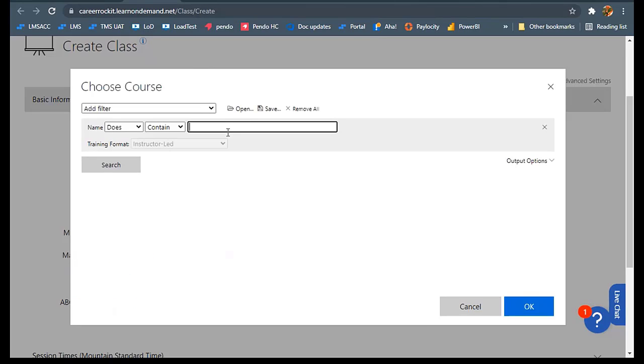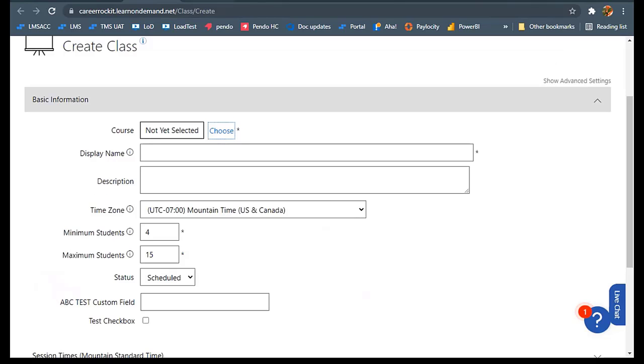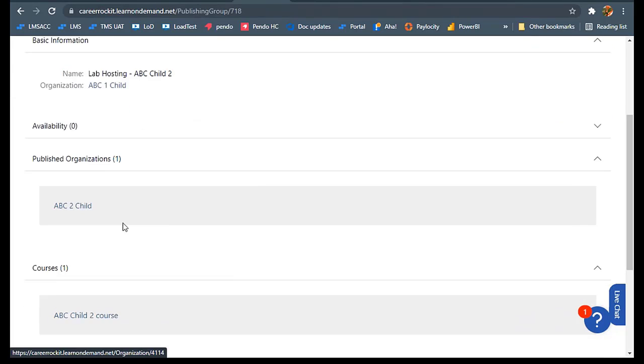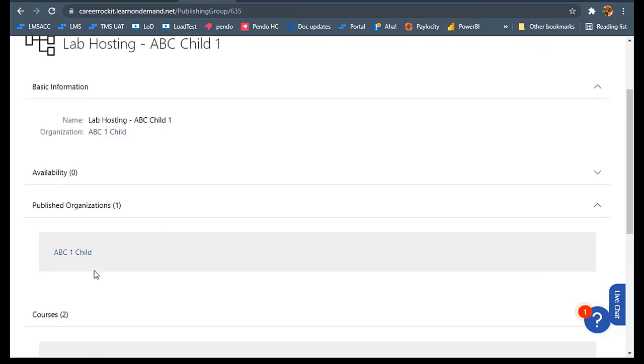If I go out and choose an ABC course that she doesn't have access to, I can see the Child 2 course. I can also see the ABC Training Parent course, which is in another publishing group that's added as a parent and all the children get, but I don't get the Child 1 course. And she may know that Child 1 course is out there, but she cannot see it. That is because the Child 1 course is not something that she has access to. Child 1 is only available to Child 1.